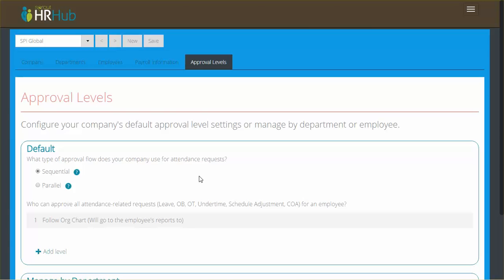Hey guys, Patrick here. I'm talking to you admins about how to configure the new approval levels that we've recently updated in HR Hub.